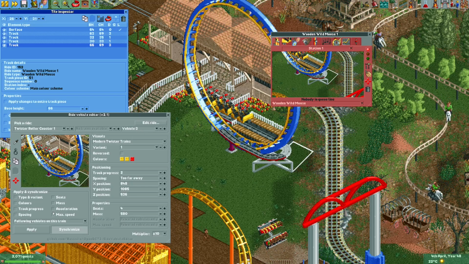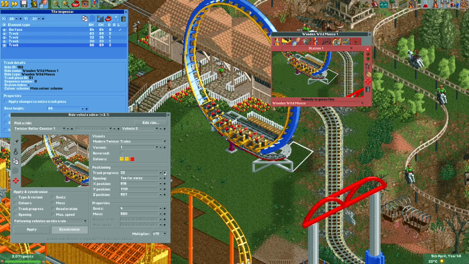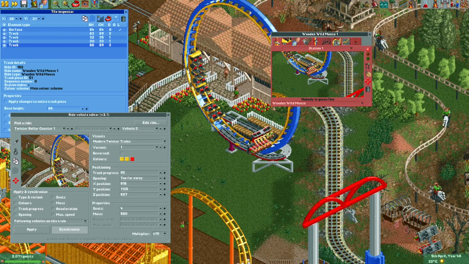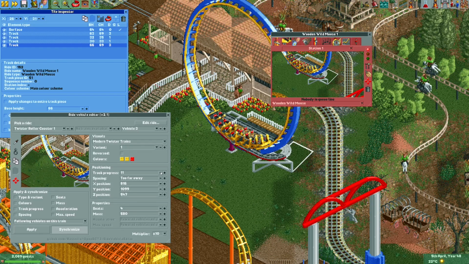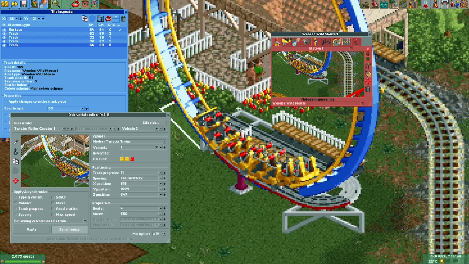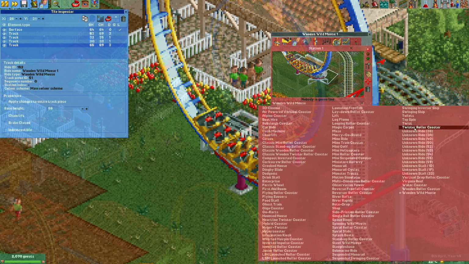So vehicle 3 is selected, following vehicles on this train. So if we then do the track progress, you can see all the vehicles move onto this track here. Now when they're fully on this loop, I will just move them backwards again. And it looks like they're now all on the loop track. But then I can switch this track back to Twister Coaster.